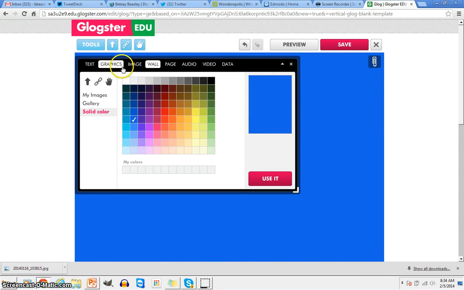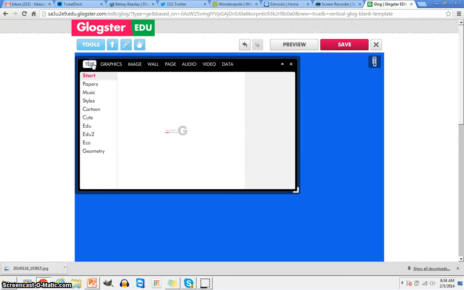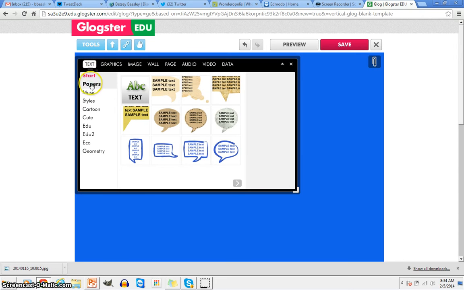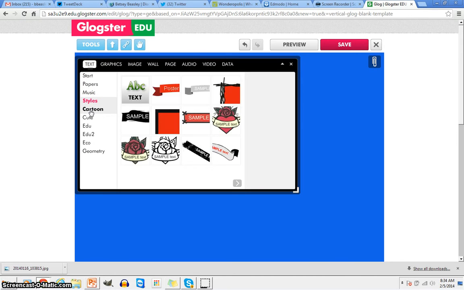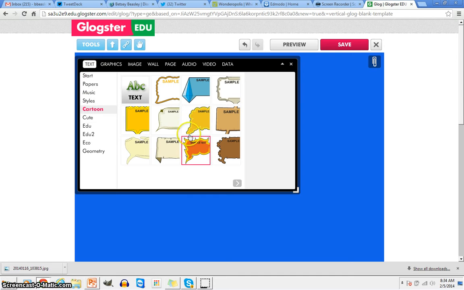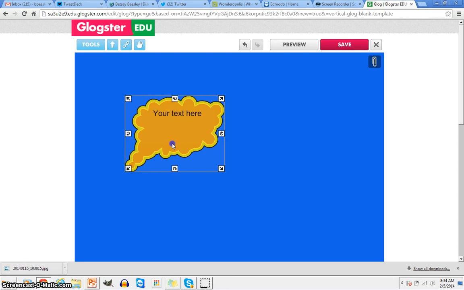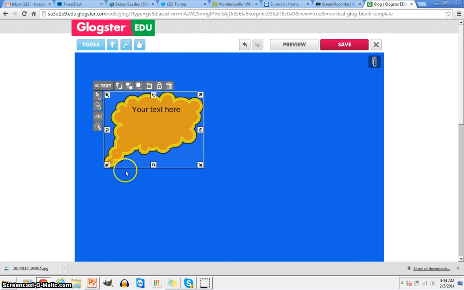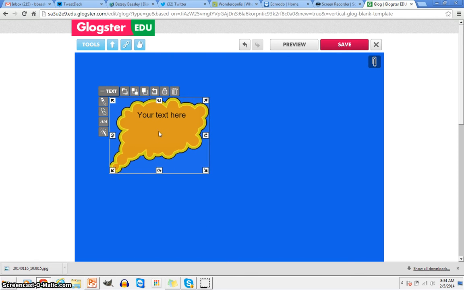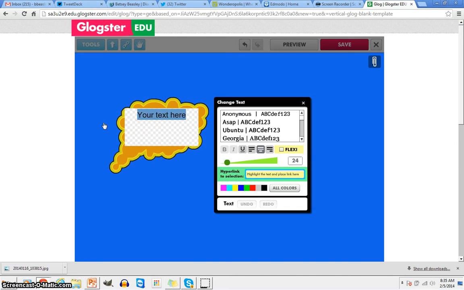Okay. Then we can start adding some text. Now again, it gives us all different kinds of examples of text boxes that we can use. So I'm going to click use it. Now, here is my text box. You'll see once I put an object on the glog, I have all different kinds of editing buttons that I can use. To edit the text, I'm going to click on AB1, and now my text is highlighted.